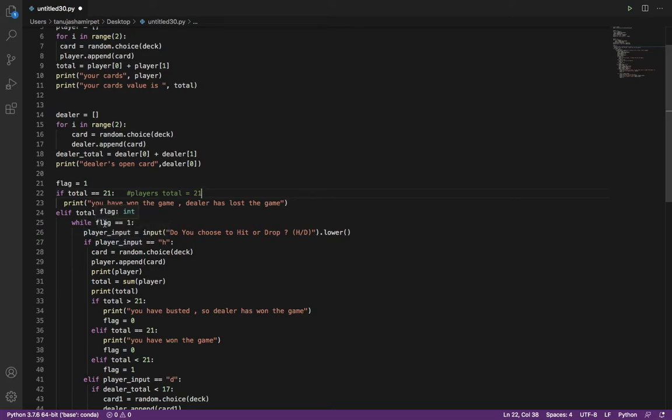So if it is less than 21, the player will have an option to hit or drop. In case the player chooses to hit, he will pick another card. So we are repeating the procedure. He will pick another card, and that card will be appended to the player's list. So now the player will have 3 cards, and the sum of the 3 cards is stored in the variable total. So the total variable is modified.